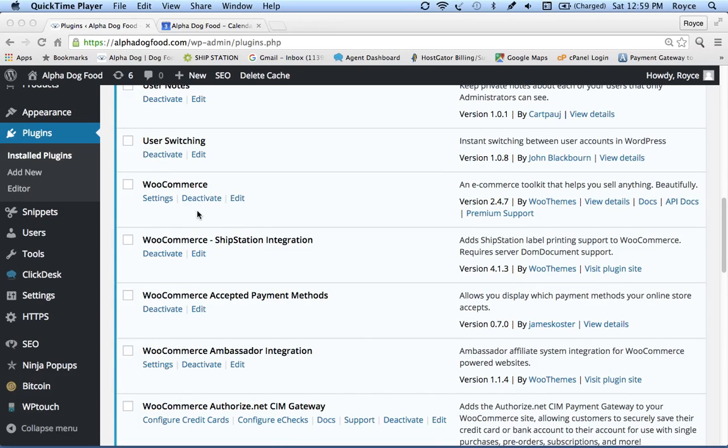WooCommerce, this is basically the big one. This is the big daddy right here. This is my shopping cart. And then a lot of the plugins underneath of here are extensions to WooCommerce. So there's WooCommerce ShipStation integration.